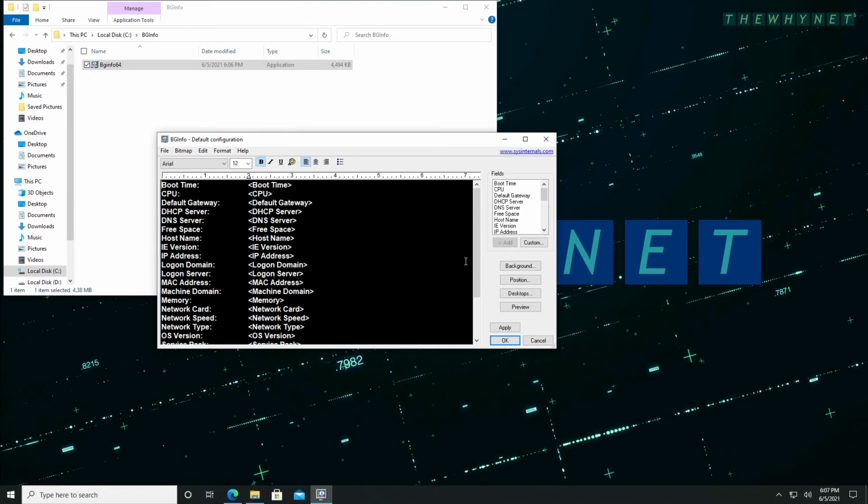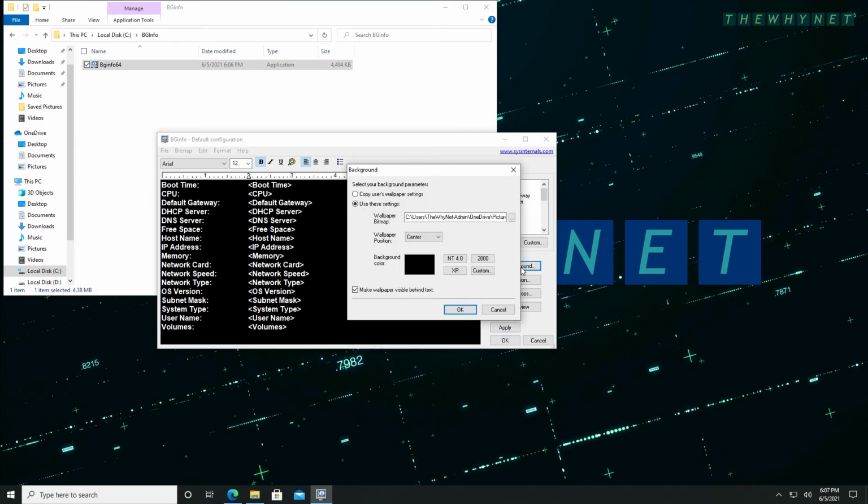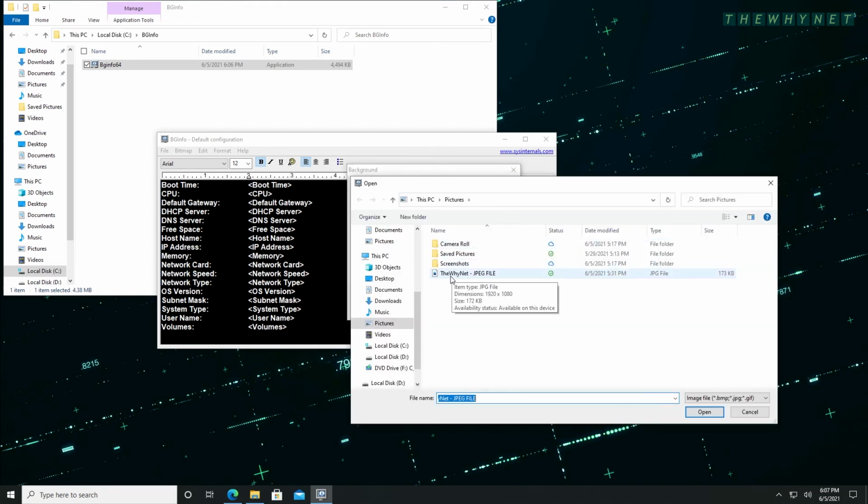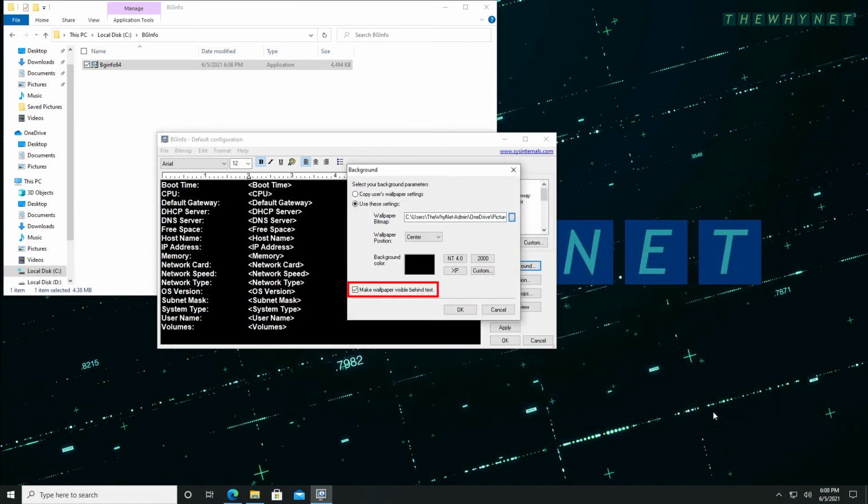You'll see a list of parameters on which the operating system can display information. Just go ahead and delete anything that you don't need. Click the background button to see the available background options. Click the three dots button to choose your background. Make sure the option to make wallpaper visible behind text is checked.